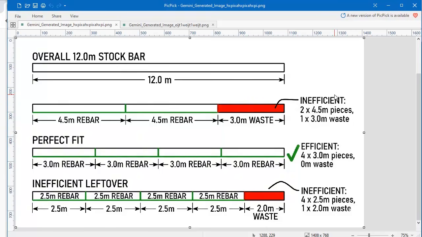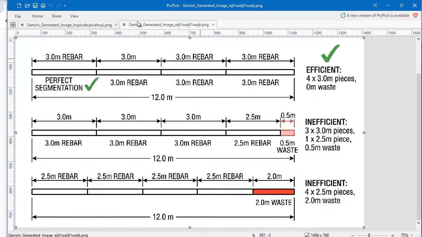Now, there is another method where we can combine different reinforcement cut lengths. For example, a 3-meter bar may have no wastage. If we also have a requirement for 2.5-meter bars, we can combine these lengths in such a way that wastage is reduced significantly. This also helps in reducing the total reinforcement required.